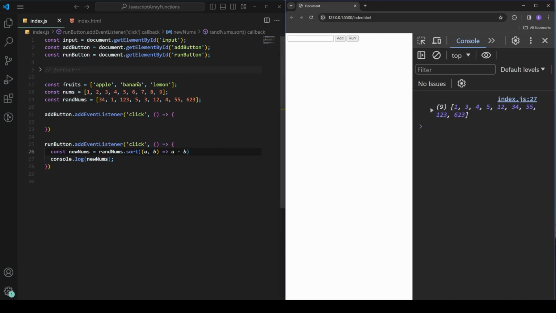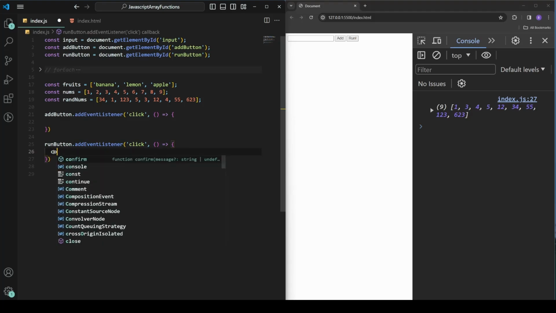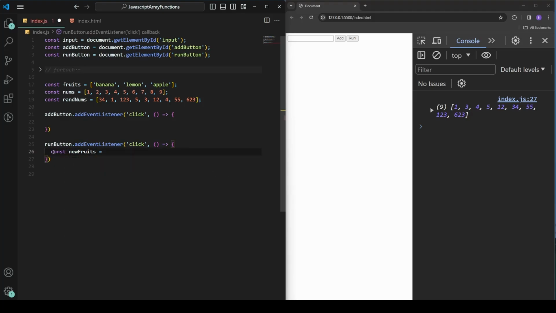Now, what if we wanted to sort our fruits array in alphabetical order? Well, it already is in alphabetical order, so maybe let me switch apple and lemon. Have them switch spots, so it's no longer in alphabetical order. Well, then I could do const new fruits equals fruits dot sort. We don't need to include a compare function for this. JavaScript will handle that automatically. So we can go ahead and run that, and you'll see it's in alphabetical order.